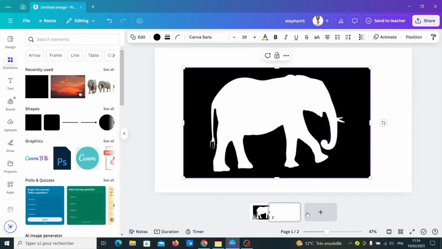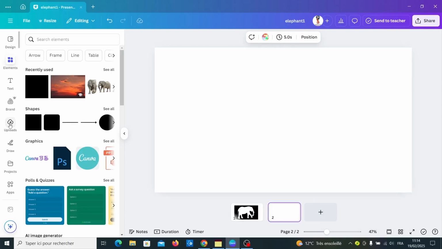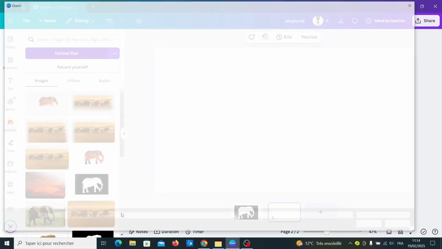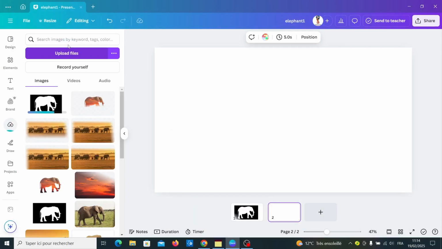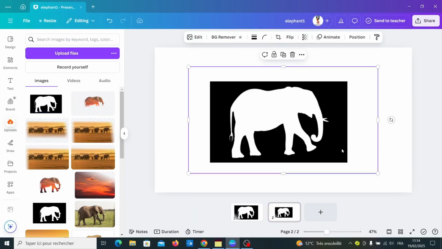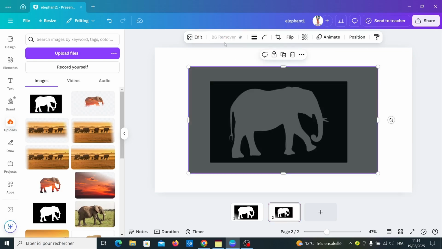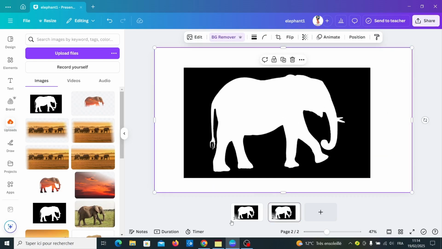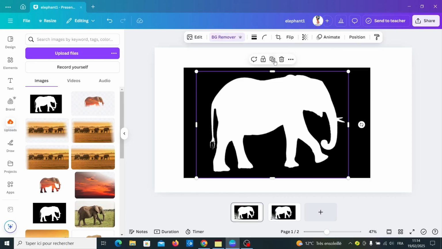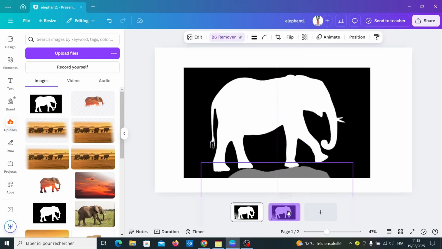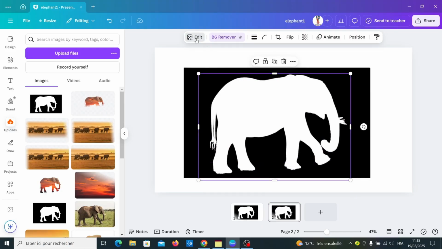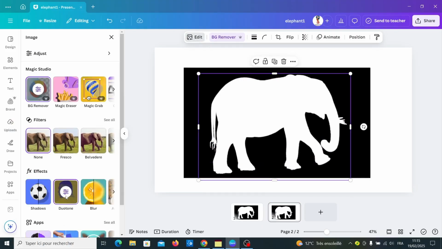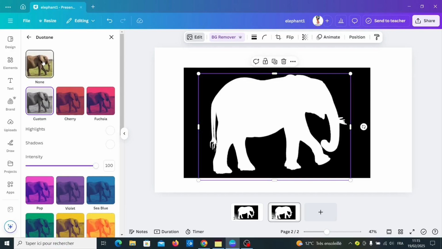Open your page, then upload your photo, insert it in the second page and remove the background. Then make it fit with the page and go to the first page and duplicate the first image, then move it to the second page. Then go to edit, then the button and reset the settings.